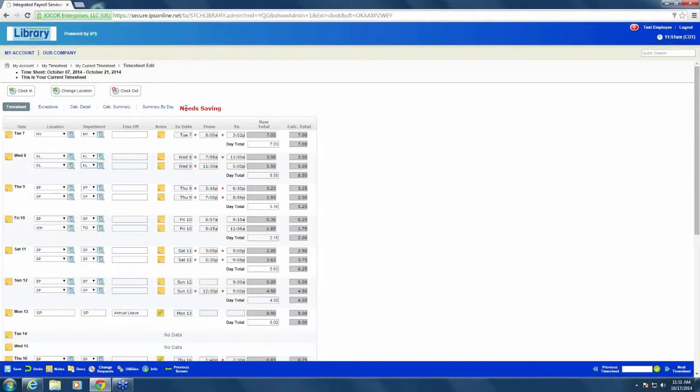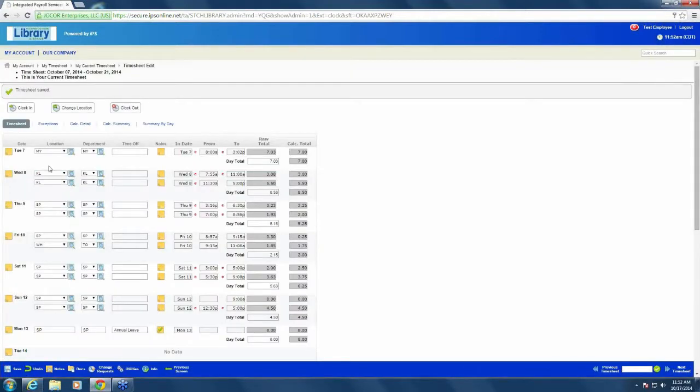You see at the top in red, it says Need Savings. That's a memo, a message to you that you need to go to the bottom of your screen and hit Save. Timesheet has been saved. So now for the test employee, it shows correctly that on the 7th, this employee worked at Maclay, and on the 8th, this person worked at Catherine Linneman.